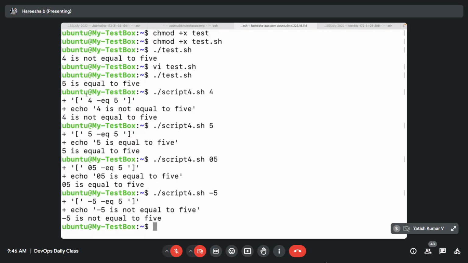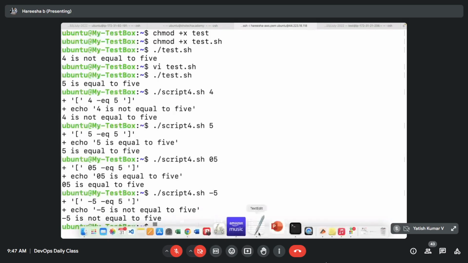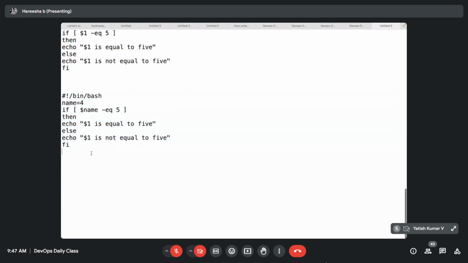Yes, sir. Clear for everyone? Any doubts? Similarly, like hyphen EQ, we have a few other parameters, which we call logical operators. I won't remember whether it's called a logical operator or a parameter. The first one is hyphen EQ. EQ is for equals, right?